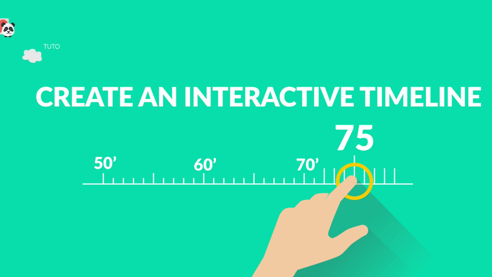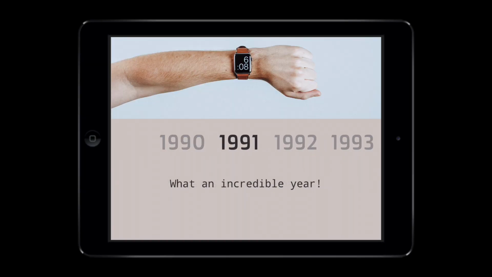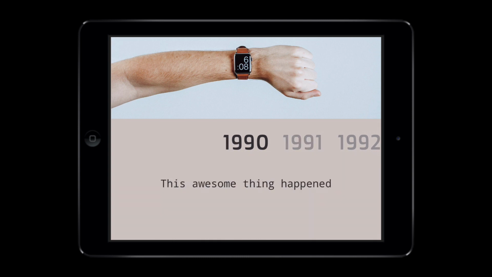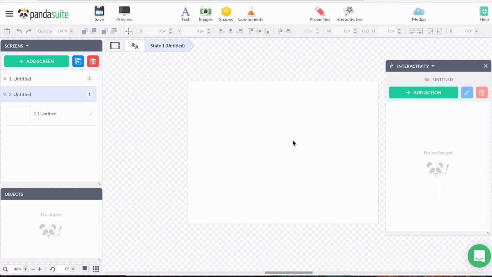Some of you asked us how to create an interactive timeline in which you can scroll through dates and have some specific information for each one. So let's see how it works.